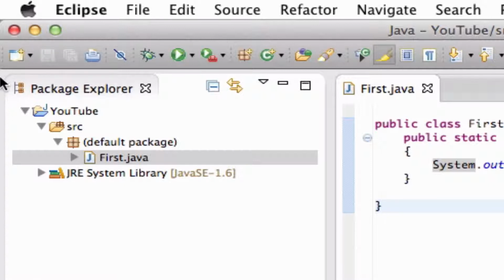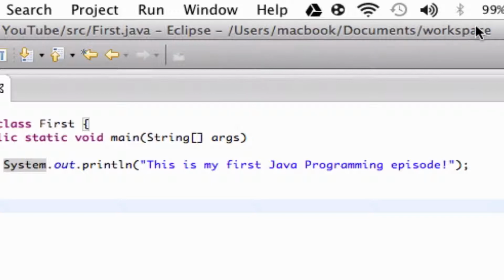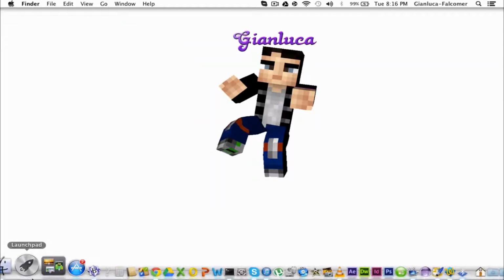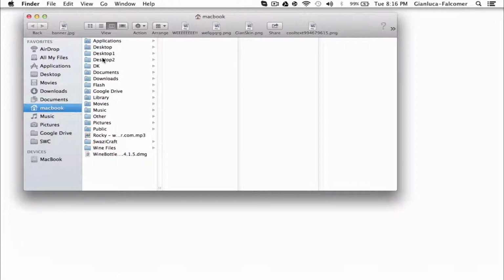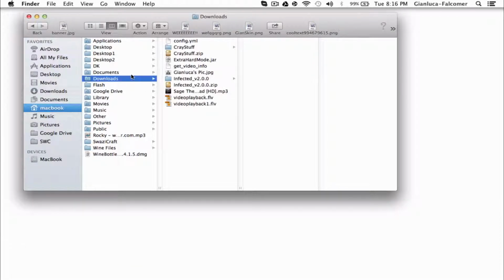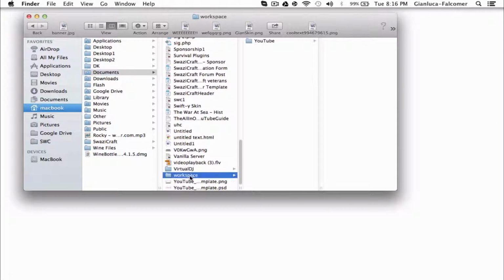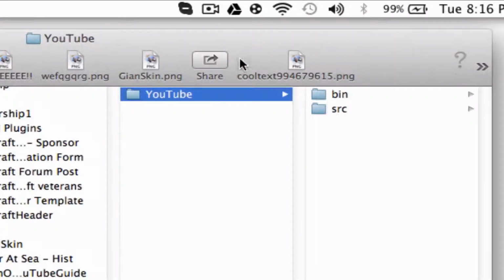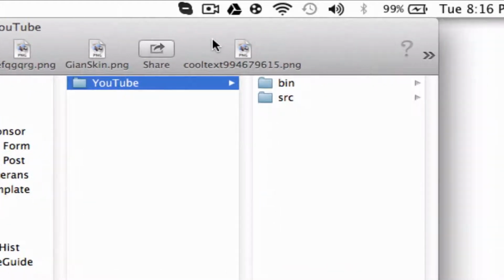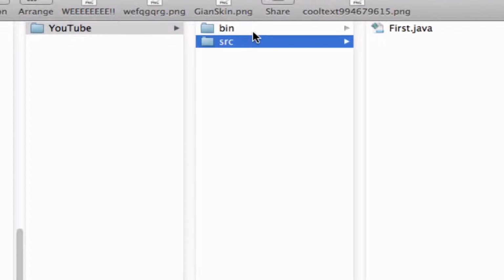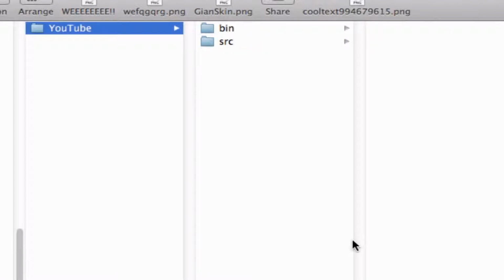So we want to navigate to our workspace. So here's where mine is. Finder, Documents, Workspace, YouTube. These are the three folders that you'll need. One, two, three. Well, basically only need these two, but yeah.